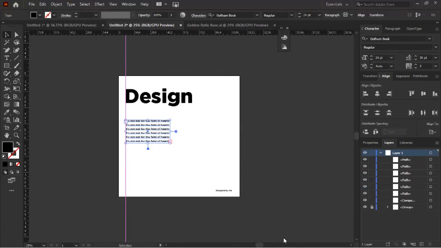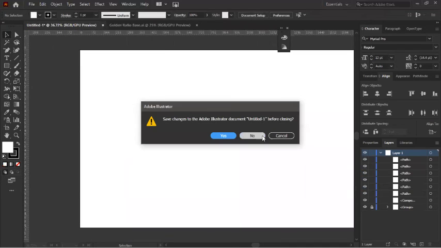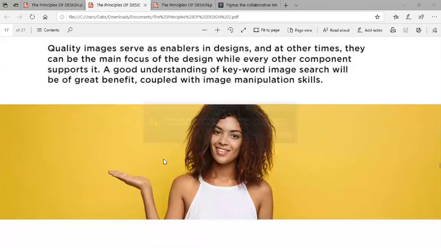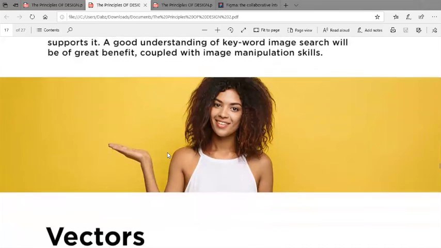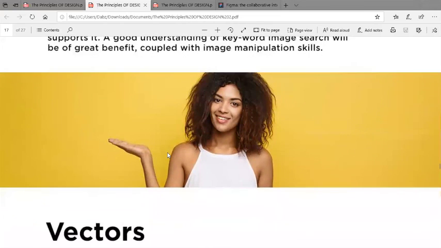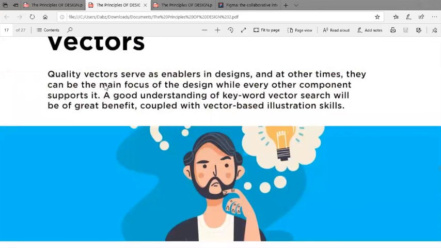Let me go through the assets part of this. Most of the time you don't rely entirely on just your typography, your layout and composition for your designs. You can actually add images to it. And you could add vector-based images.